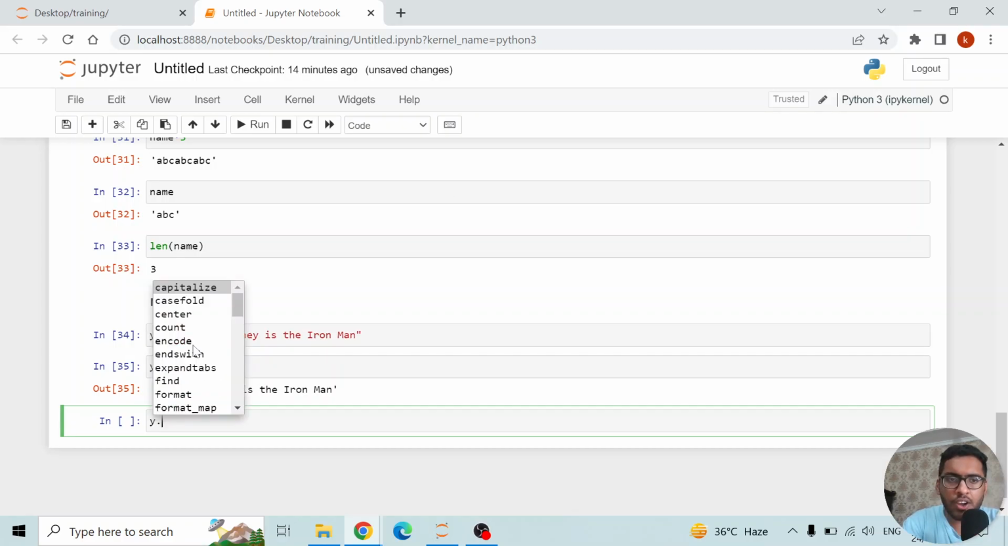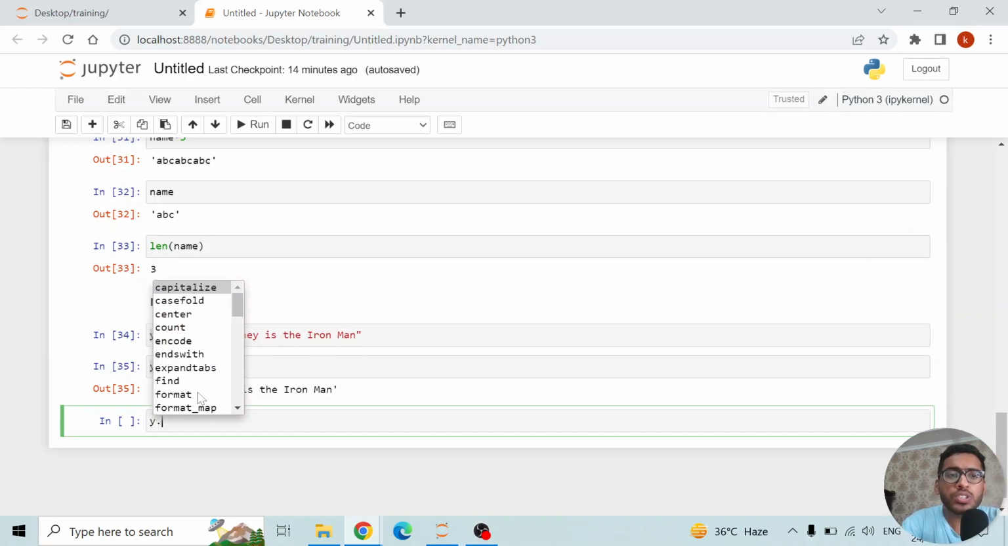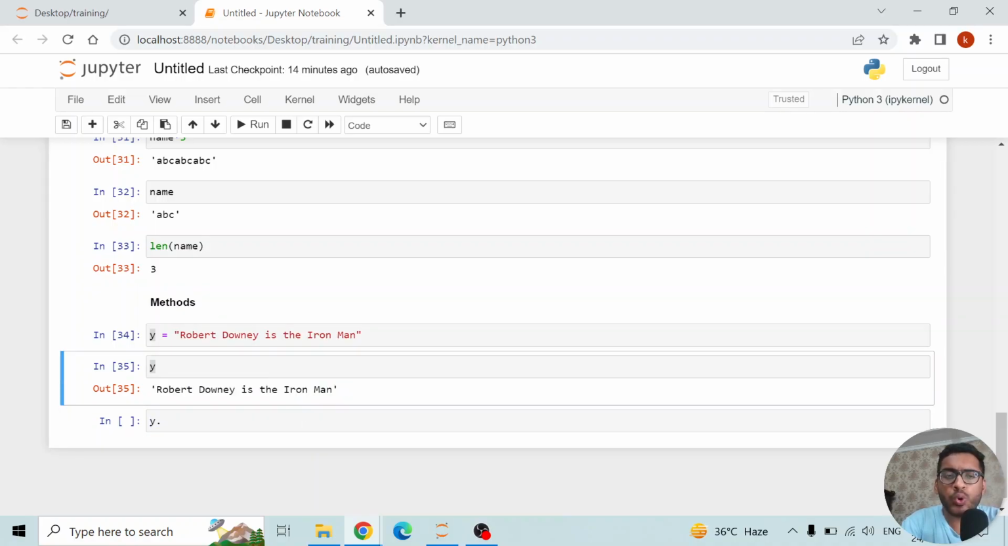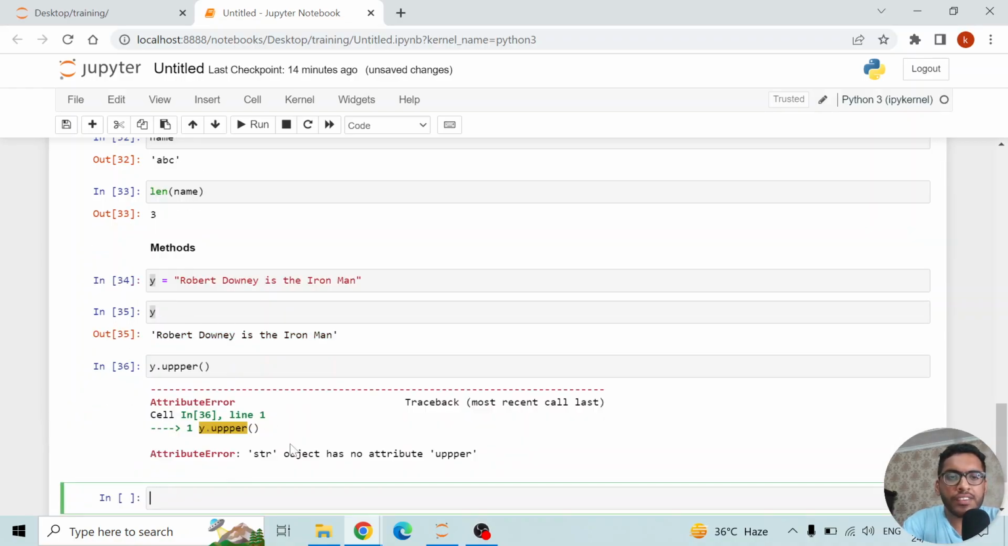So it is done. Now you can see that when I press tab, I have a tremendous number of features. These are the methods that are available with a string. I have created a string object here named y, and with this string I am able to see a lot of methods. Now the question is, what is the use of these methods? Let's say I want to convert Robert Downey is the Iron Man into uppercase. So I will type upper, and to call any function you just type small brackets, close. Now it gives you an error.